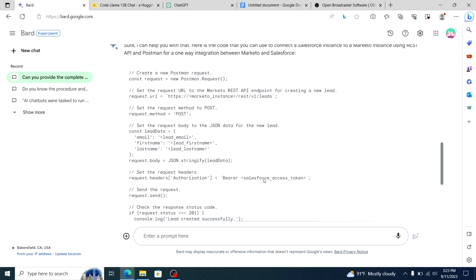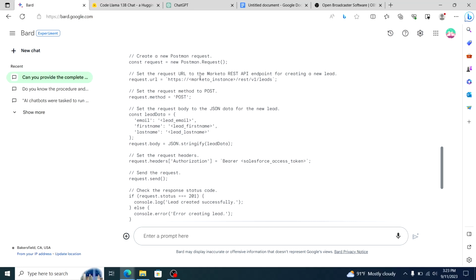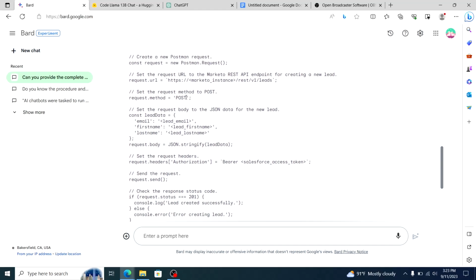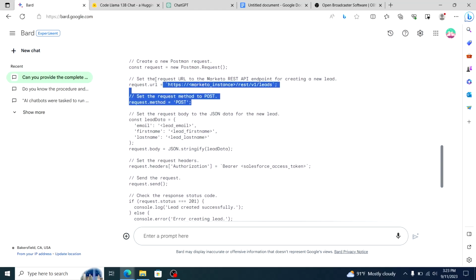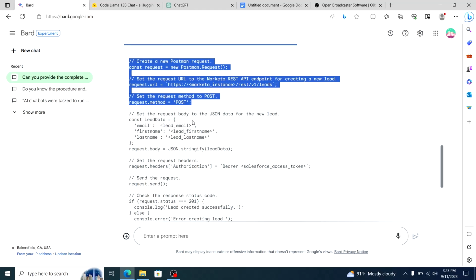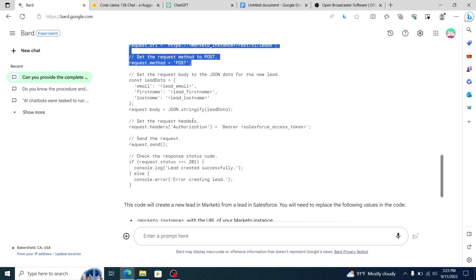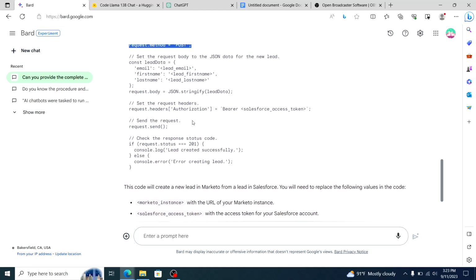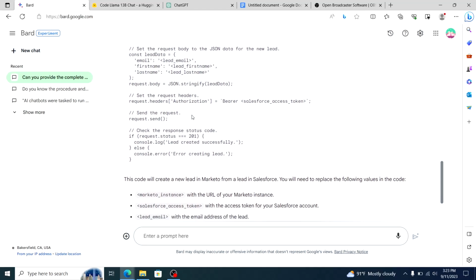Cool. Create a new Postman request. Set the request URL. Set the POST. So the header can definitely use some more work. Set the request. Yeah, this code can use a lot of work.